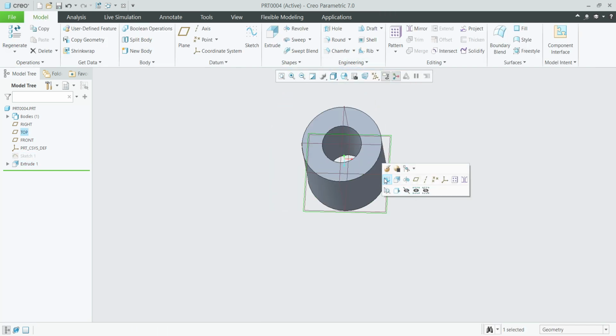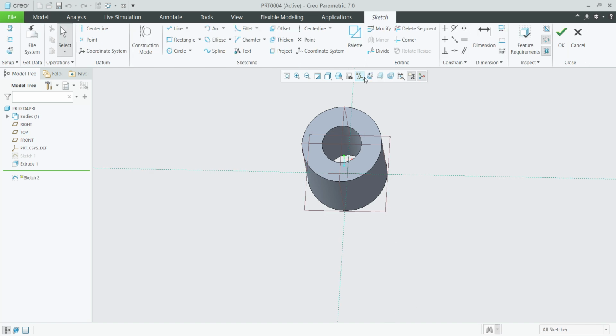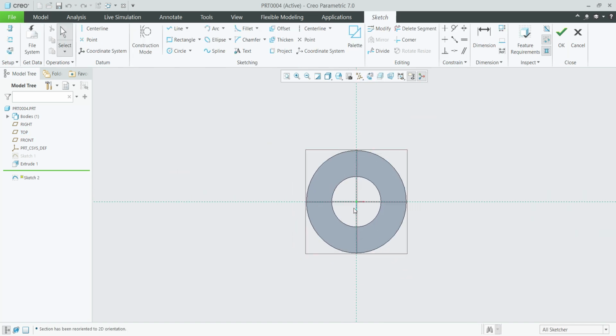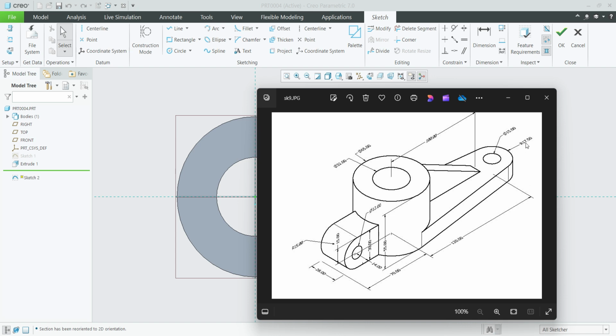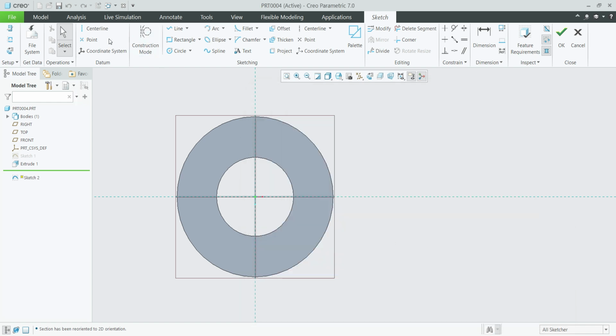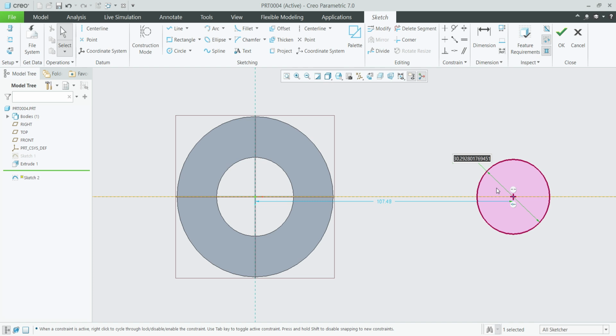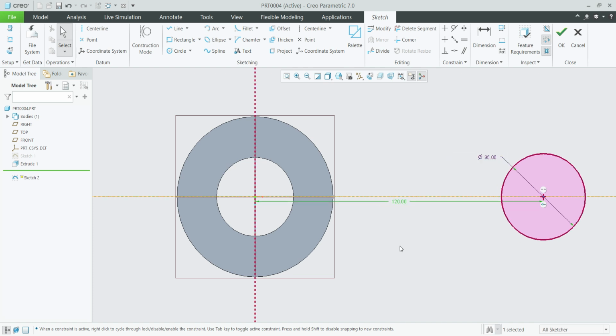Select front plane again, sketch. The diameter is 35 mm, and the distance from the center is 120 mm. Select center line, select the circle, 35, this is 120.